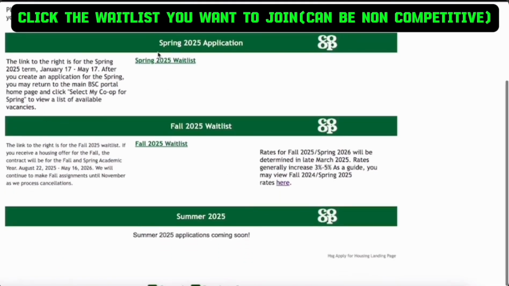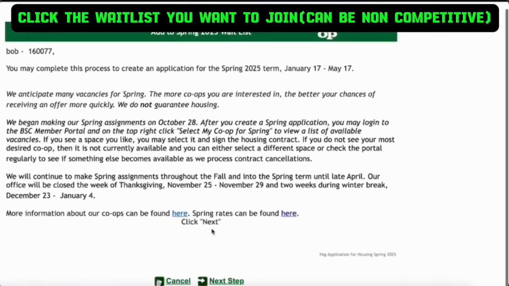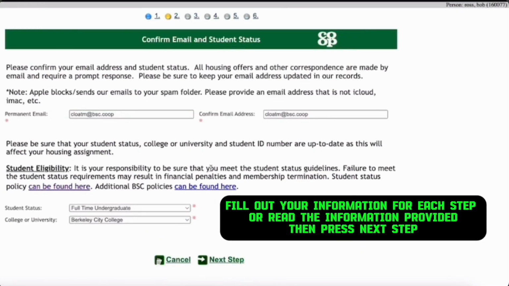Now we are at the spring, fall, and summer application page. You click the link in terms of what application you'll be filling out. Then you will fill out the information and continue to press Next Step.